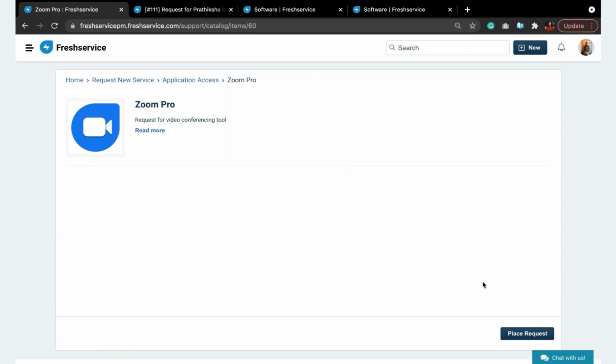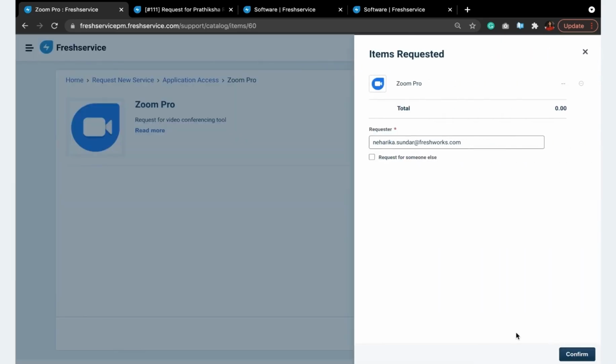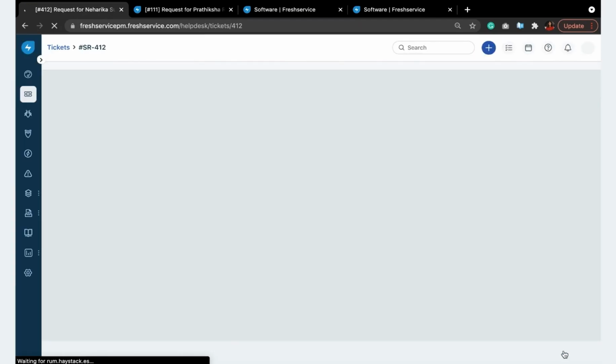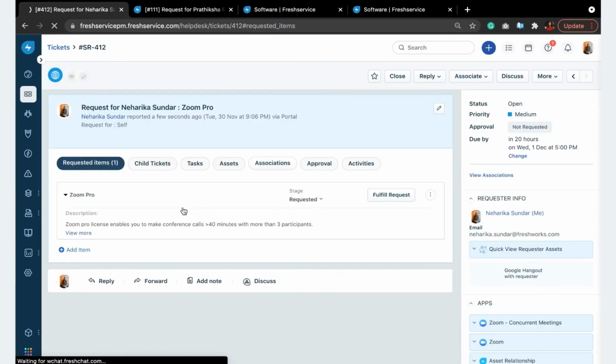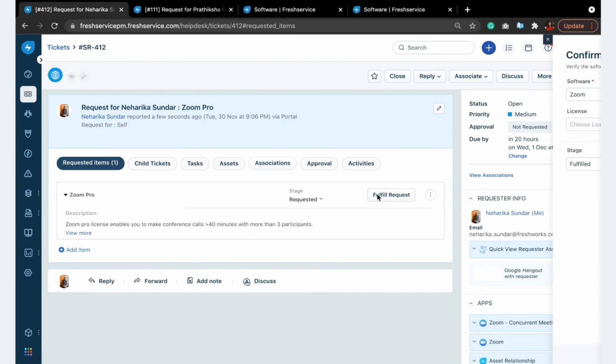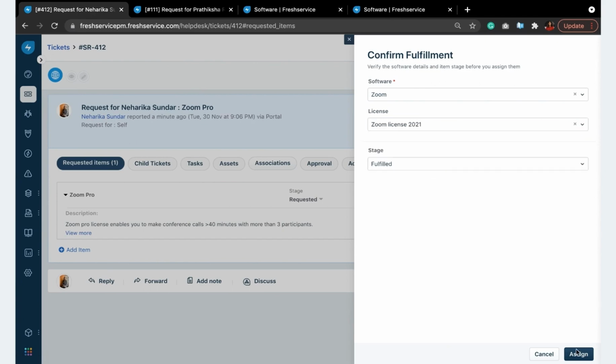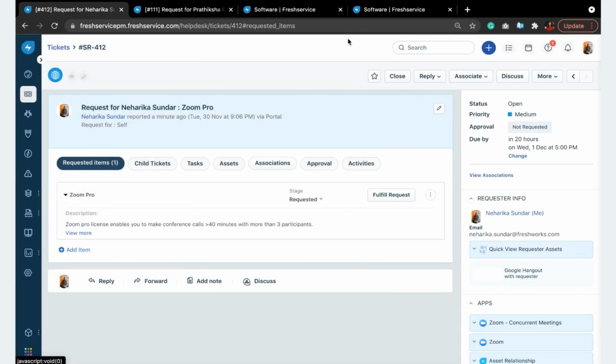So here we have Zoom Pro access and we are placing a request for the same. And once this request has been placed, a service request ticket is created for the same. And an agent can seamlessly fulfill this request in just one click. So if you see here, I click on fulfill request and I pick the license with which I want to provision this access and then quickly click on assign.